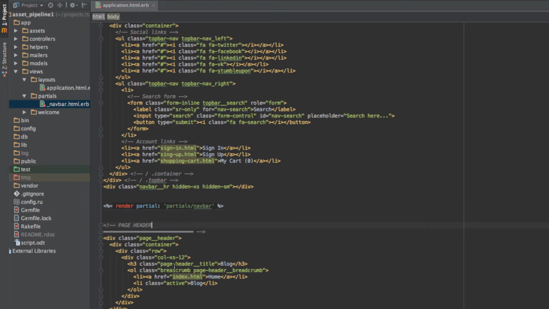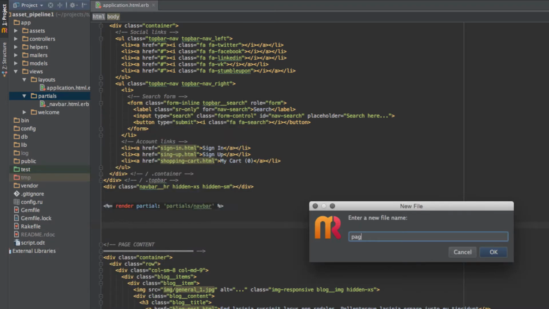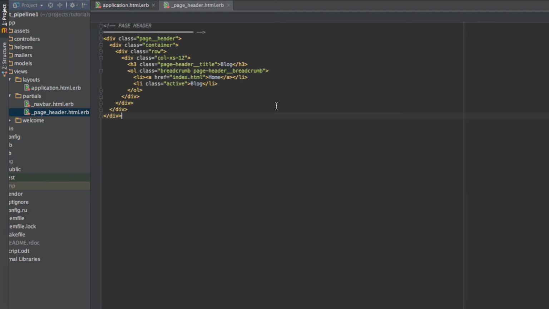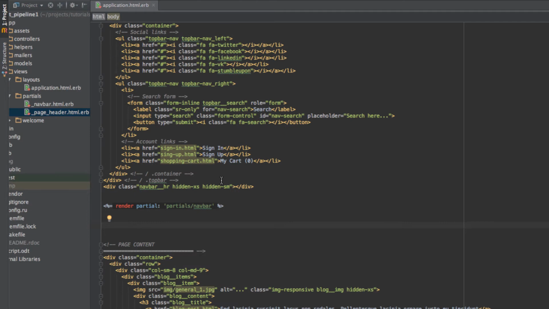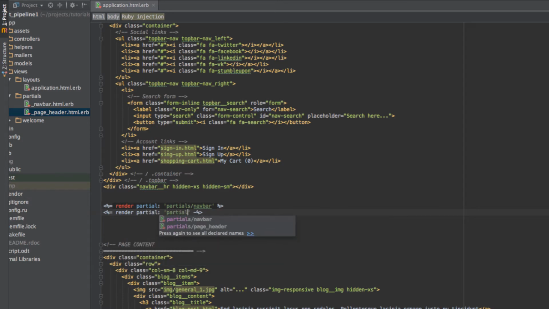So our next partial is going to be this page header. So we will do page underscore header, and I did that on purpose, .html.erb. So underscore page underscore header.html.erb is our next partial, and we will place that here. And we can close that. So let's go ahead and get this added in as well. So render partials page header.